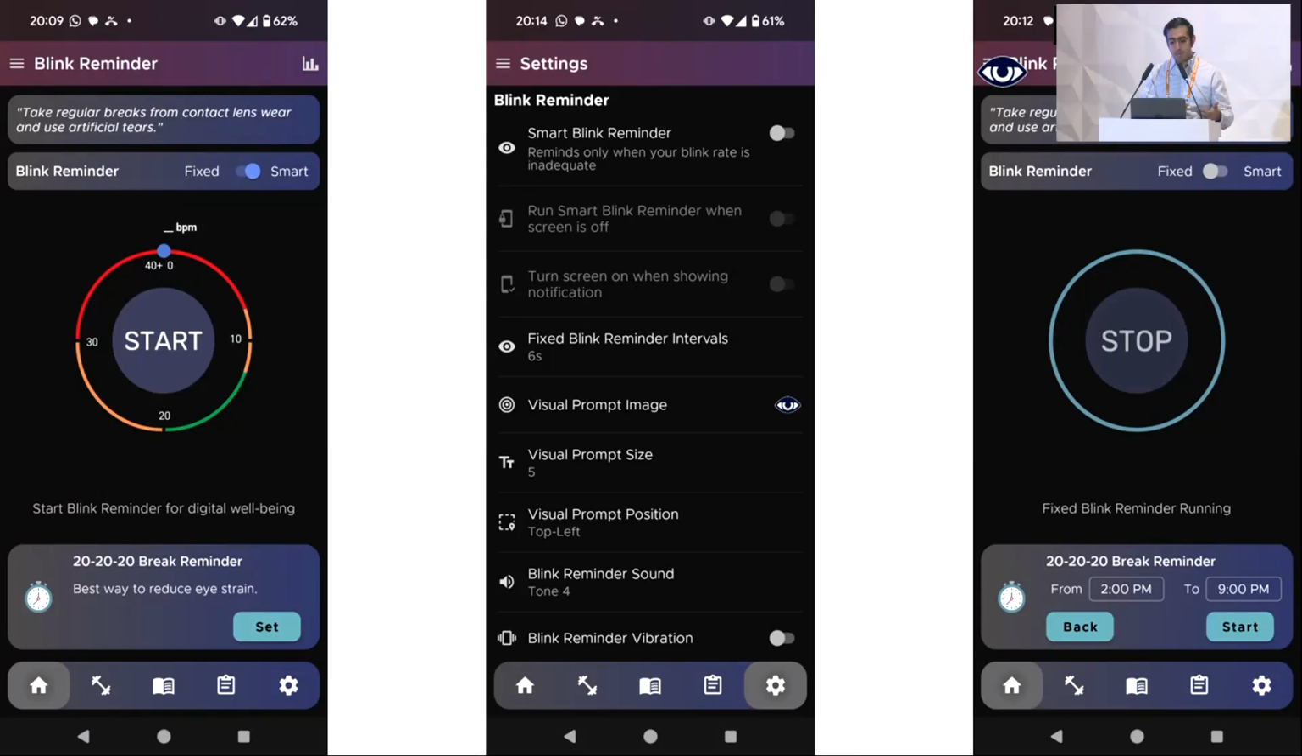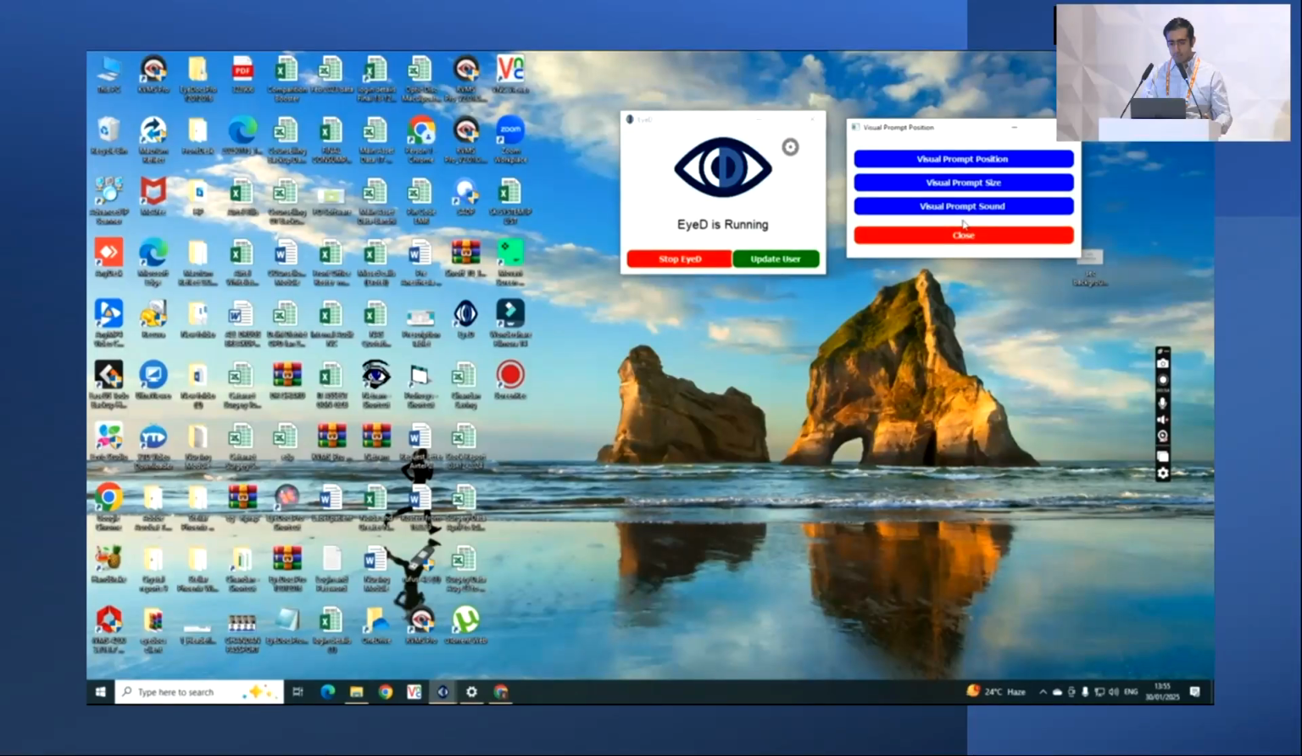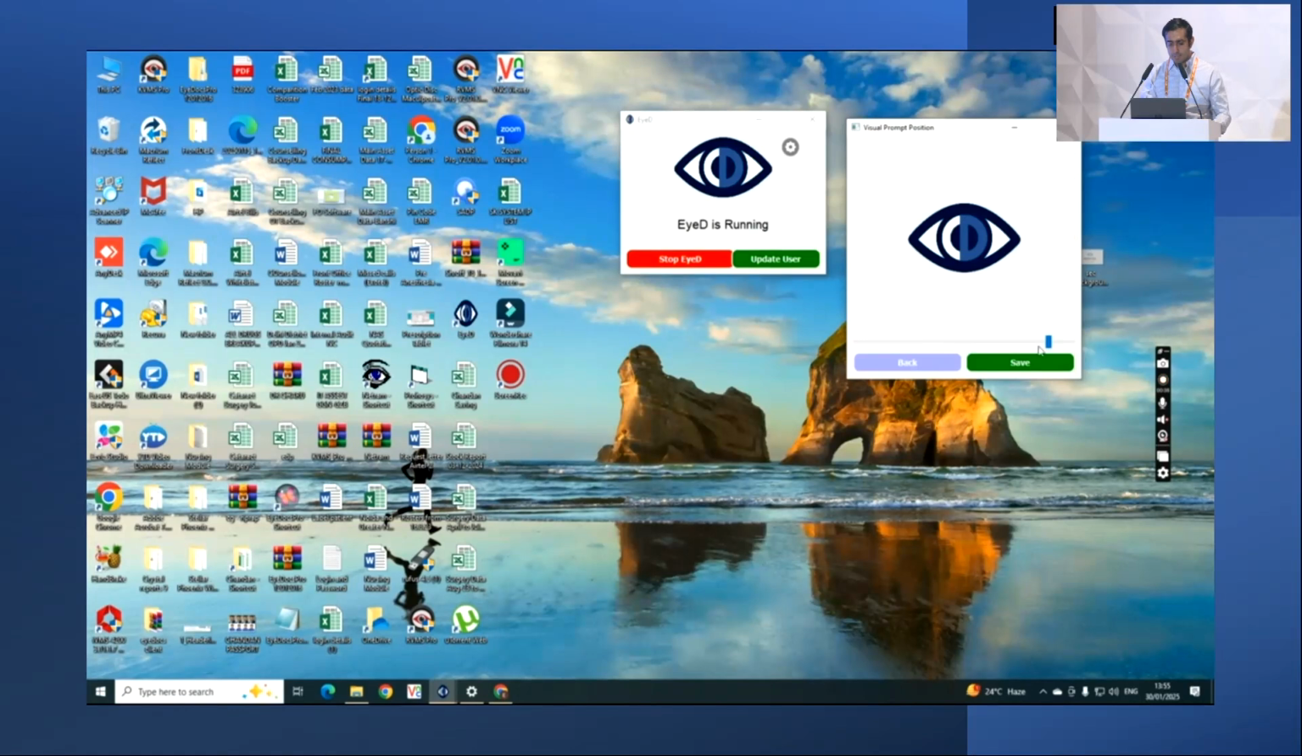This has blink reminders, so it tells you when to blink. You can set this as fixed reminders or smart blink reminders, where it actually looks at your blink pattern. If you're not blinking completely or blinking too slowly, it will actually remind you to blink. This is a video demonstrating the same. It can be installed on the PC as well.